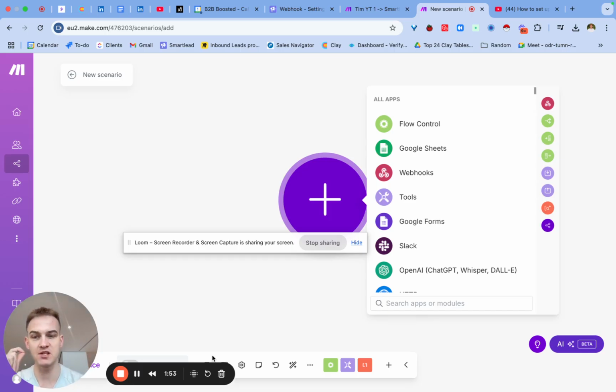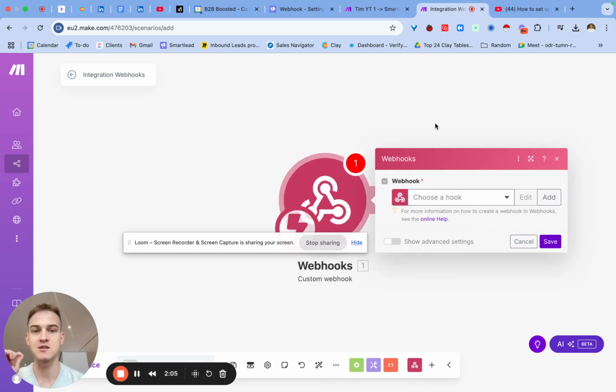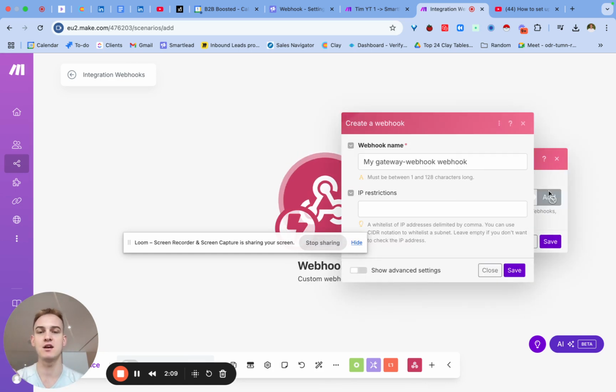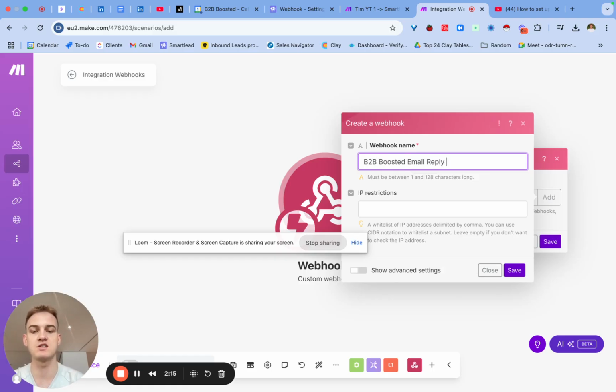So for the purpose of this one, the first thing that we want to do is type in the word webhook, and we will make sure that we select the custom webhook, which triggers when webhook receives data. So we'll click on that, and I'll explain in a second what a webhook is. At this moment in time, we'll click on add, and then over here you can give it a name. So for example, in this case, I'm going to say B2B boosted email replies for YouTube, right?